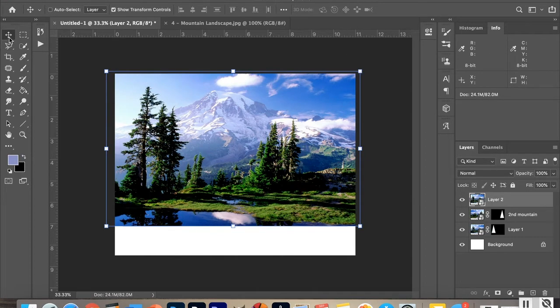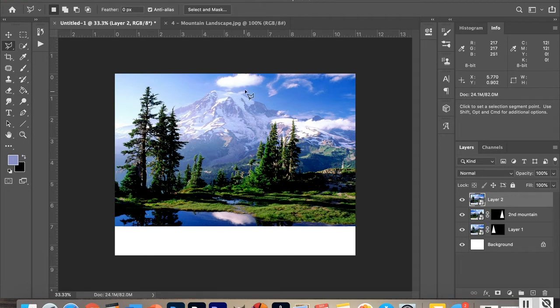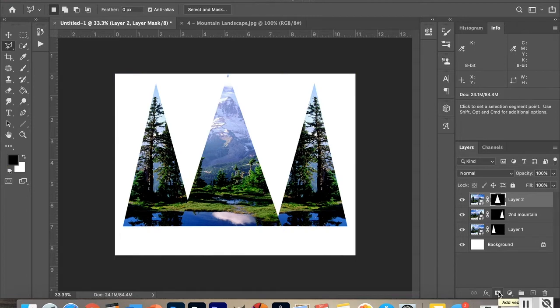We're going to get our polygonal lasso again. We're going to choose in the center. Click and drag down, 1, 2, 3. Marching ants. Come over here. We're going to click and put a mask on. It's right next to the FX. Click, and we've got our third mountain.